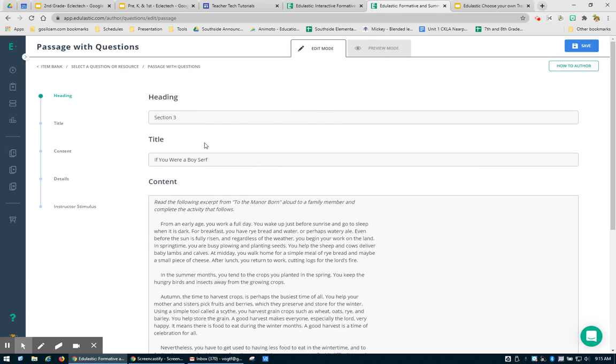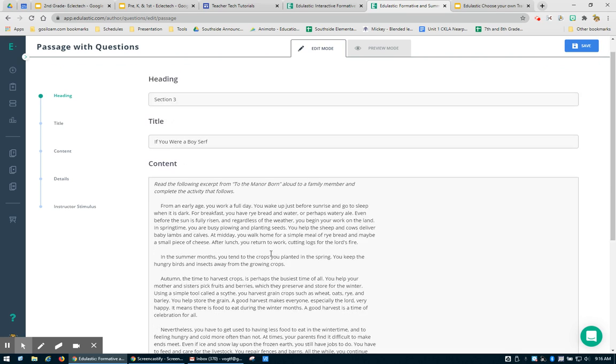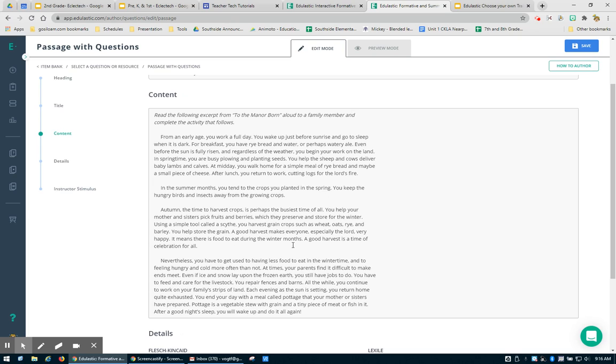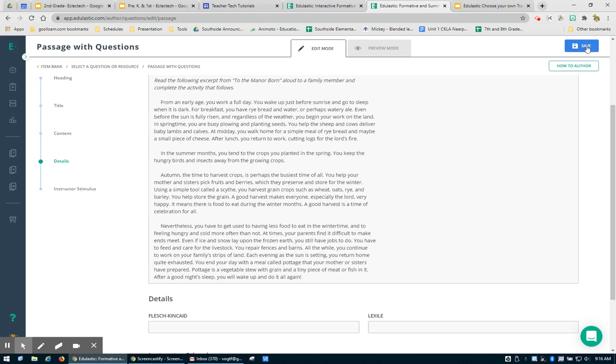So here's the first screen that you're going to be taken to. The heading is just that. It's a title at the very top of your passage area of your question. The title is going to be the title of whatever the passage is. You can use this for math as well, whatever the story problem is that you want the kids to work with. And then the content area is where you're going to copy and paste your passage or whatever your content is that the students are going to need to read and then answer multiple questions on. So once you've put that in there, go ahead and click Save.